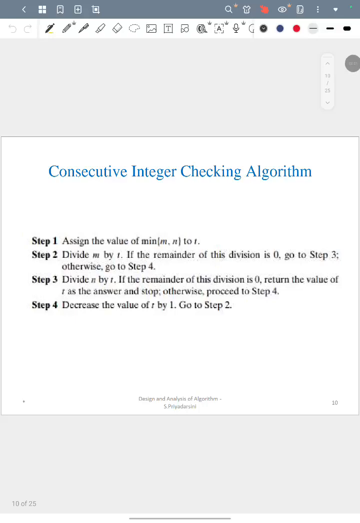Good morning. In this video, we will be seeing about the consecutive integer checking algorithm. This algorithm works by checking all the integers from 1 to the minimum of 2 numbers to find the largest integer divisible by both numbers. Here the algorithm is framed as, first we have to assign the value of minimum of m comma n to t.